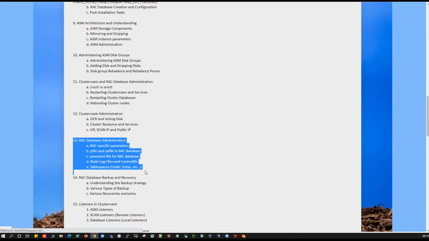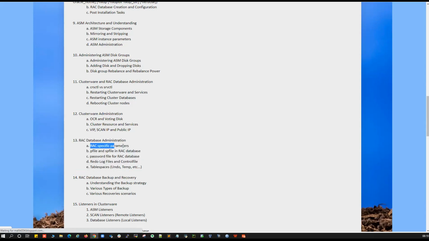Right, and then followed by understanding of your RAC database. How exactly is a RAC database different from my standalone database? How are my SPFILE parameters different from my standalone database? Right, and then how can I create a PFILE and SPFILE for my RAC database, and how can I create my password file for my RAC database, and where am I going to store this password file: file system or disk group, or where, right?